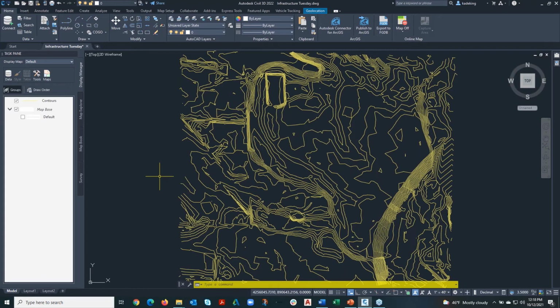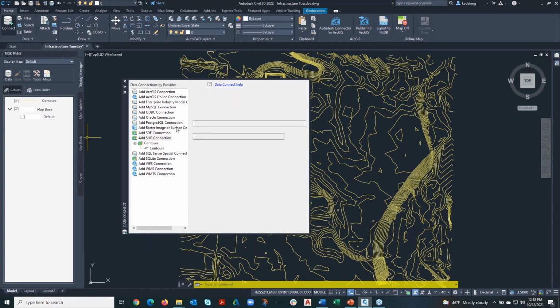That's really great. Now, in addition to drag and drop, I can also click that Connect button, click Add a Shape Connection, and give it a name. So let's say this one is going to be parcels.